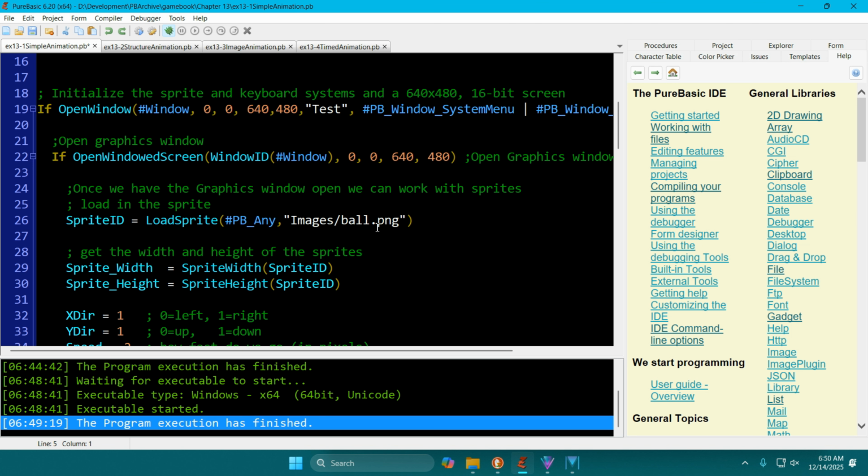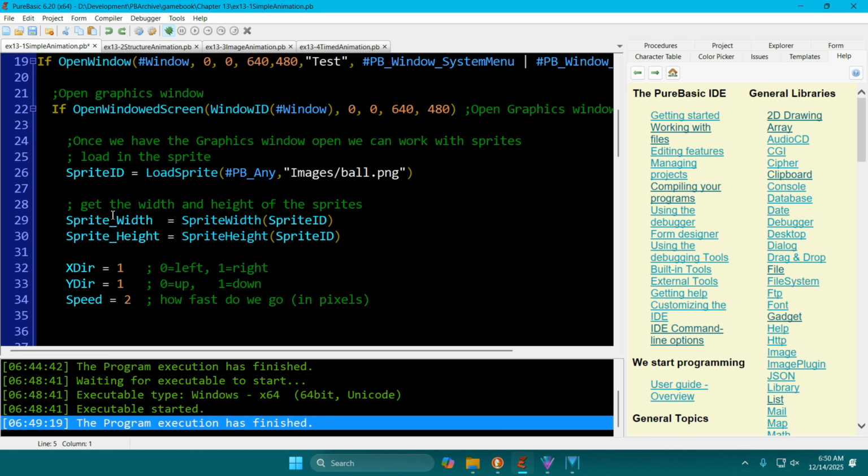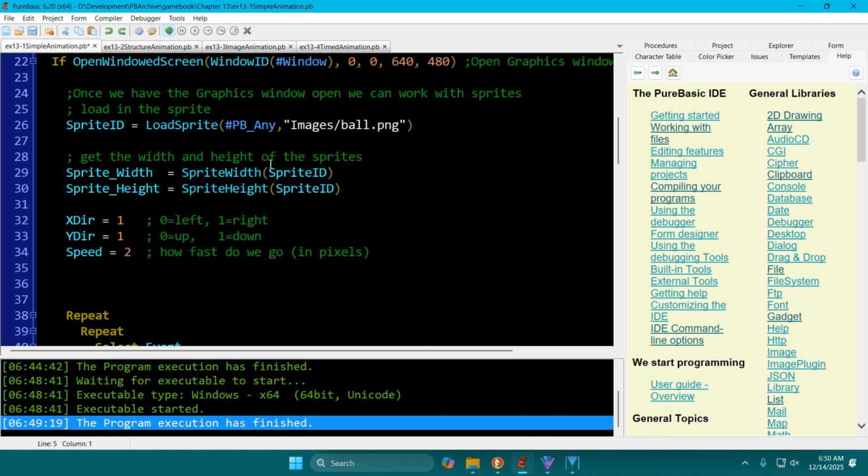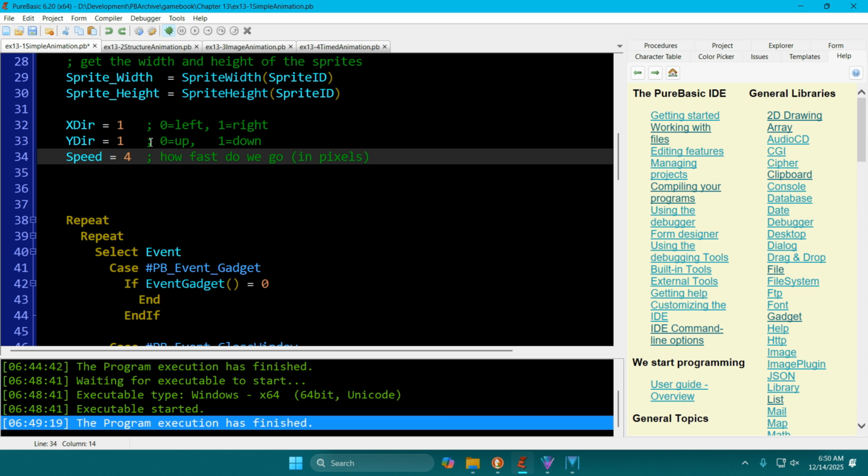Okay, so we load our sprite in. We have our sprite ID. We get the width and height of our sprite, so we know his size. And then we have X and Y direction, and speed. We could speed this booger up, huh? Or maybe, let's just speed him up.